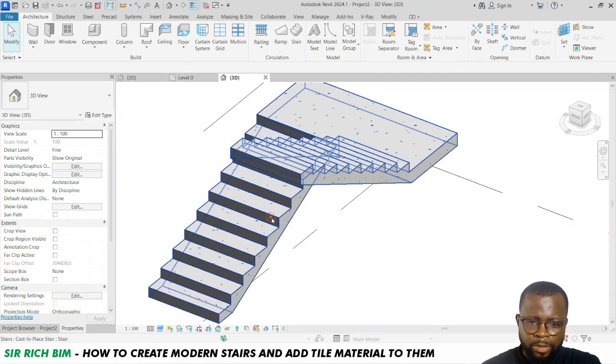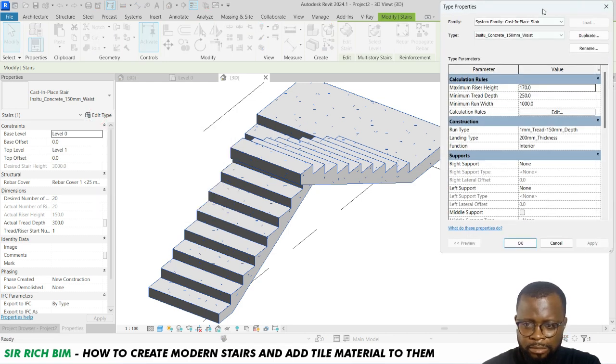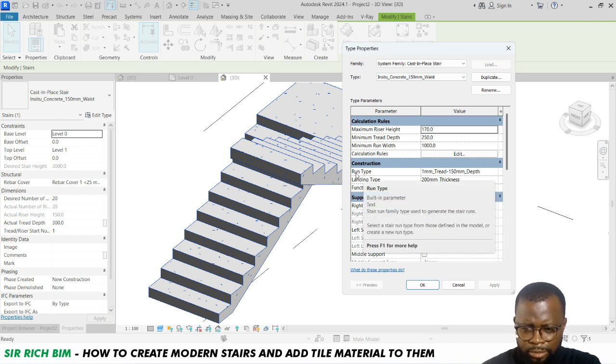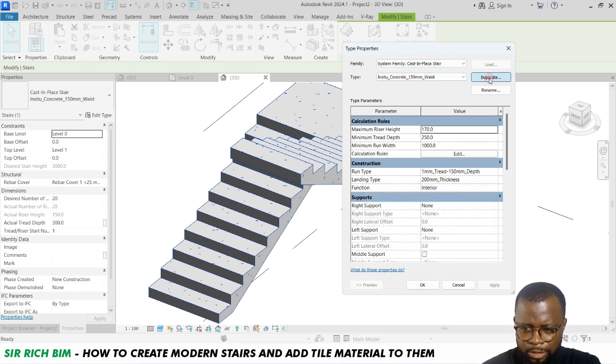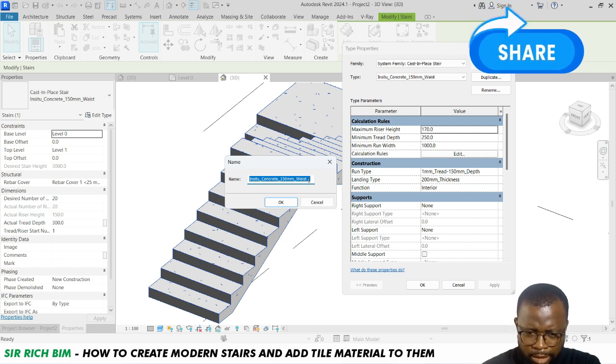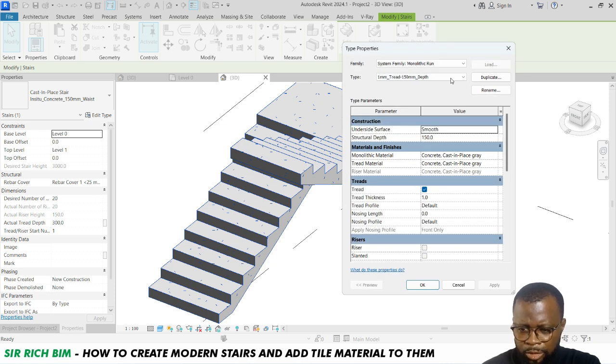So we select the stair, we go to the properties, edit type, under run type. But before we go, let us duplicate this one. Duplicate, and you can give it whatever name you want. Now you can go to the run type and use the dotted line to open a new properties for the run.